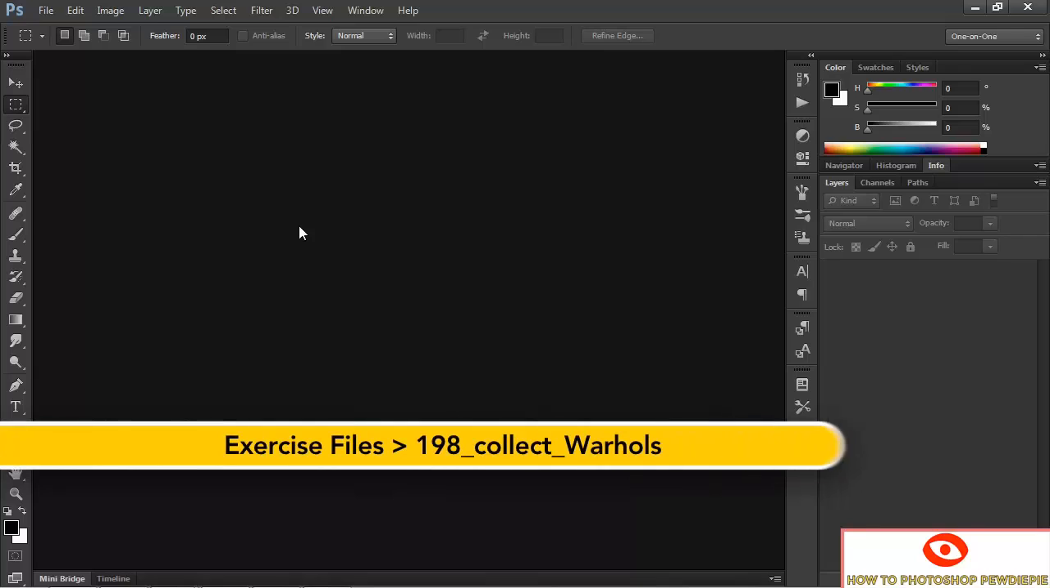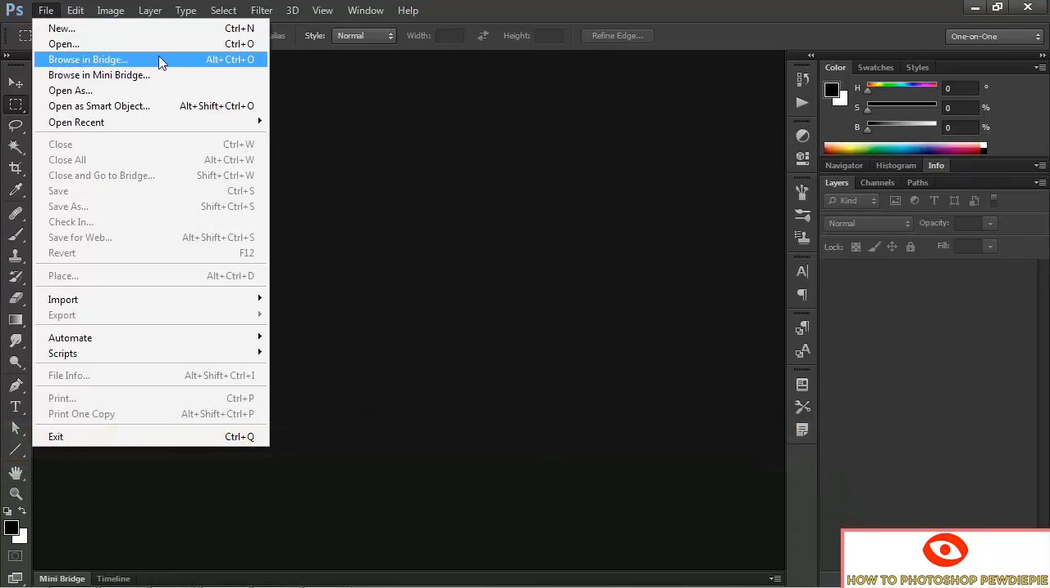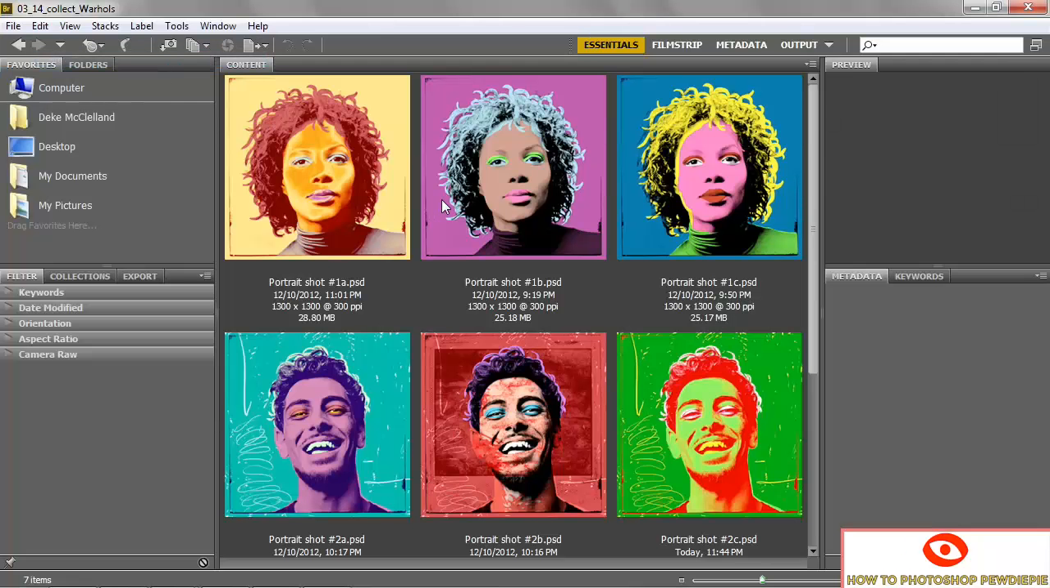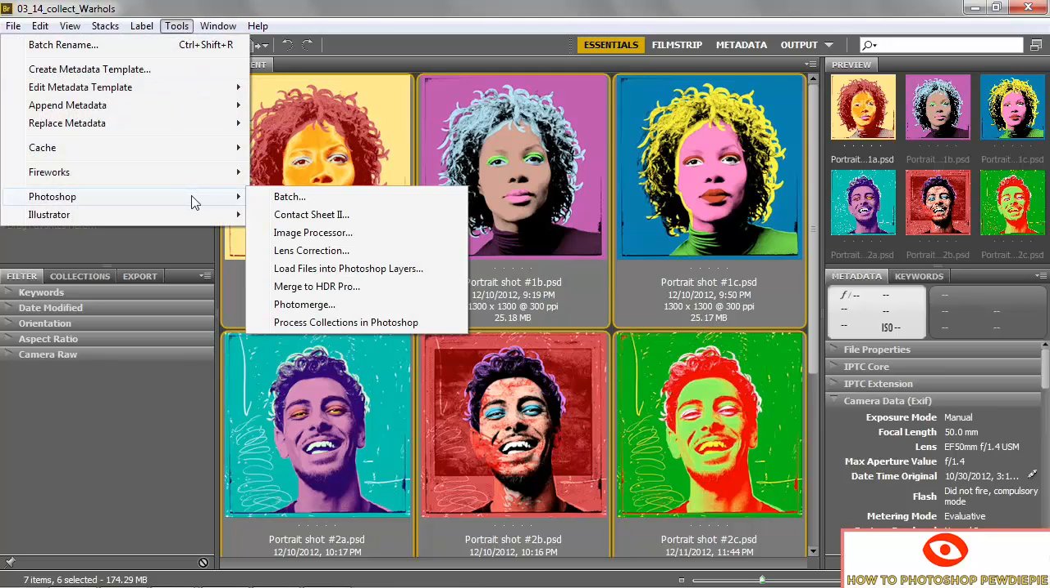We'll start things off in Photoshop's companion program, Bridge. So if you're working inside Photoshop, go up to the File menu and choose Browse in Bridge. And then if you're working along with me, you want to direct the bridge to the contents of today's folder. And you'll find all 6 of the Warhol variations, starting with Portrait Shot 1A and ending with Portrait Shot 2C. Go ahead and click on the first and shift-click on the last in order to select all 6. And then go up to the Tools menu, choose Photoshop, and choose Load Files into Photoshop Layers.